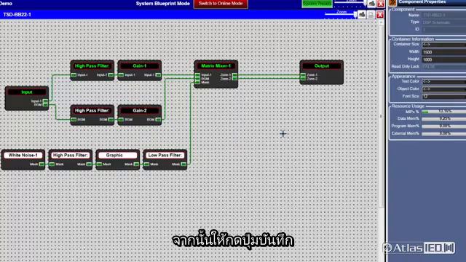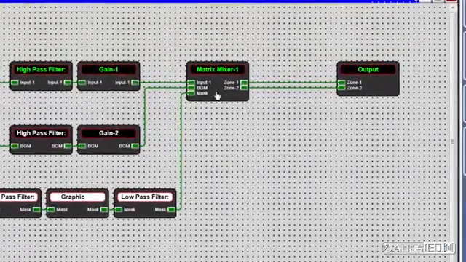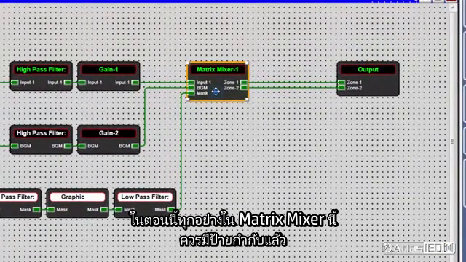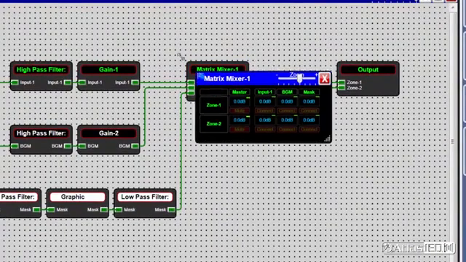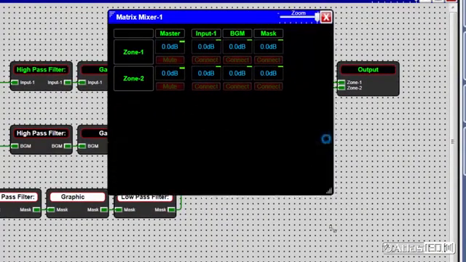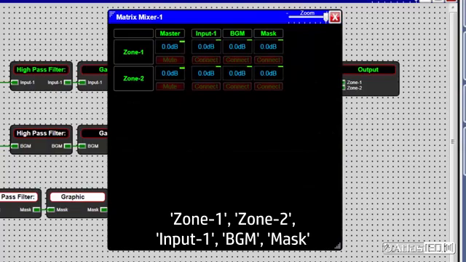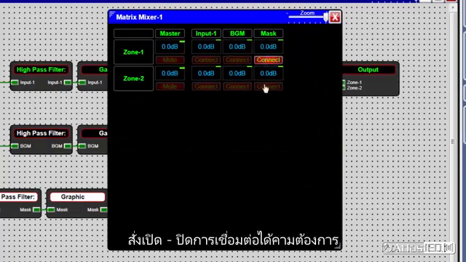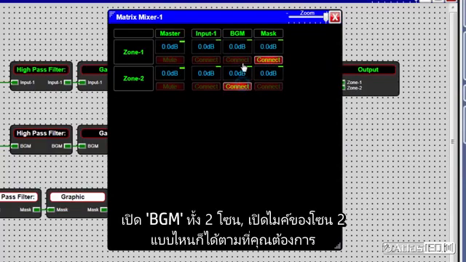We're going to hit save. We've saved our file. Let's look inside this matrix mixer now. Everything should be labeled. There you go. Zone 1, Zone 2, Input 1, background music and masking. You can connect it up if you want to connect it up. Background music to both zones and microphone to Zone 2. However you'd like to do it.